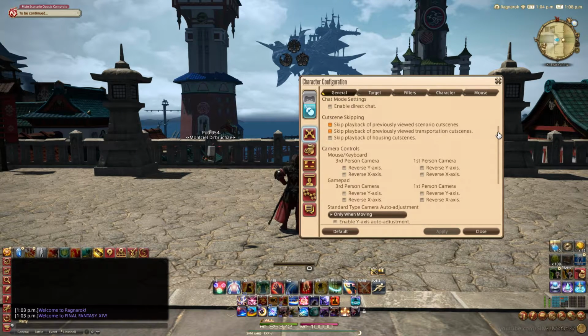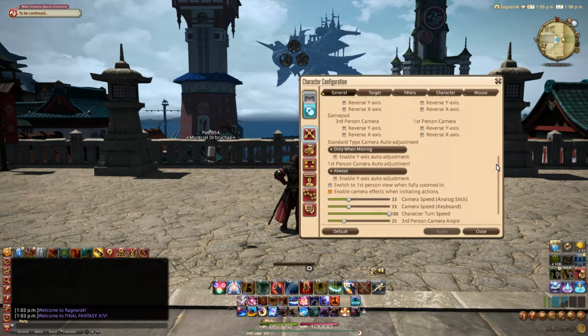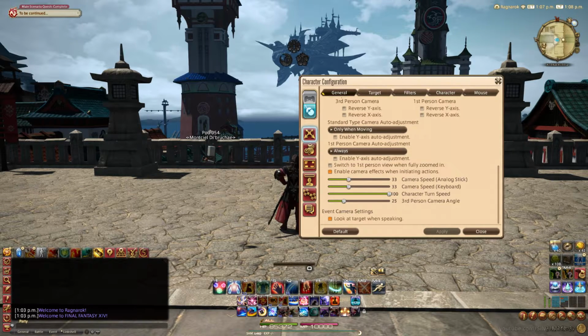Oh, and if you're wondering about standard and legacy movement, in standard, pressing S or back will make your character walk backwards, whereas in legacy, instead of backpedaling, the character will turn and run in that direction.